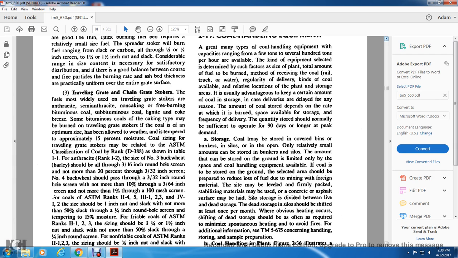For coking coals, the ASTM ranks are 2, 4, 5, 3, 1, 2, and 4, 1, and 2. Size should be 1 inch slack, with not more than 50% of the slack passing through a 1/4 inch round hole screen, and tempering to 15% moisture.